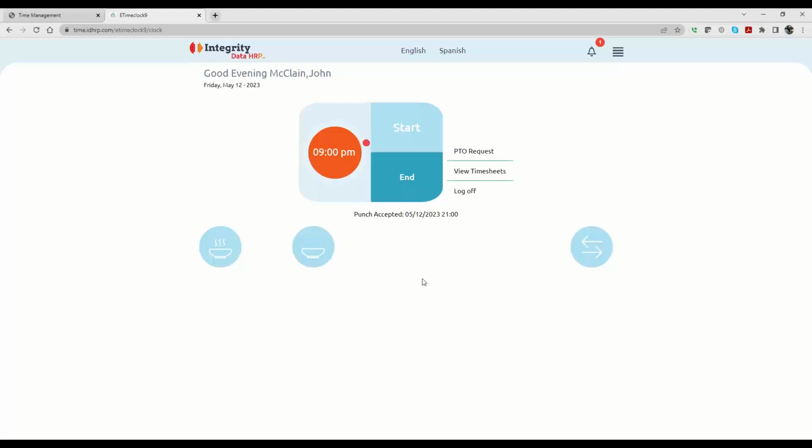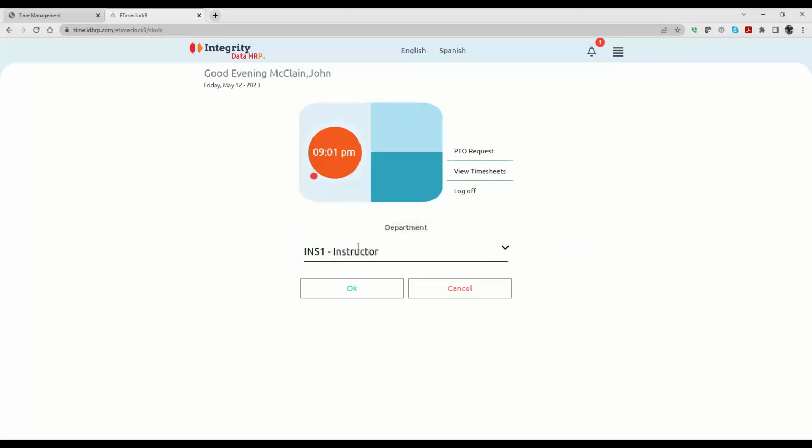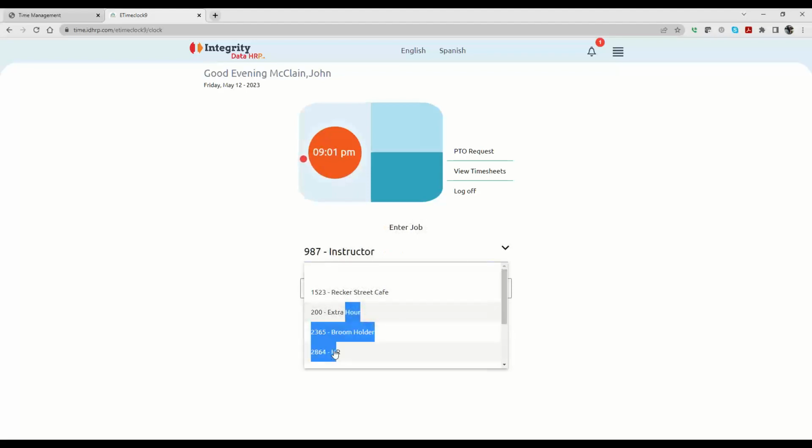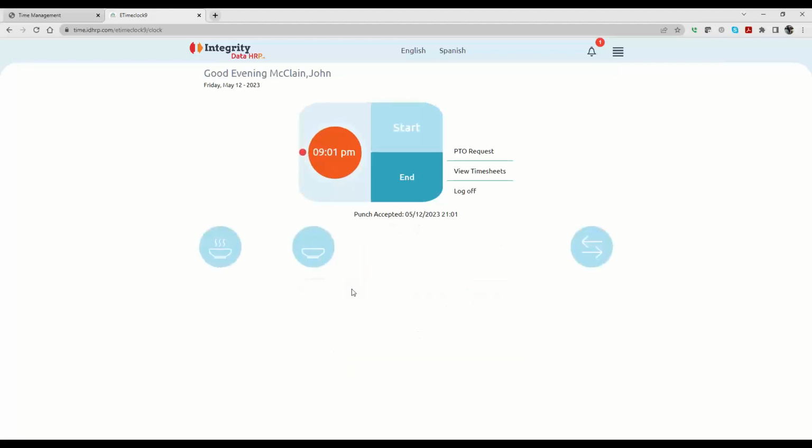Now, if during the middle of the day I'm changing departments, I would use the switch, choose my department, choose my level, and go from there. So I'll click the transfer button. Here I can change this one, okay. And maybe I'm working in HR now, and okay.